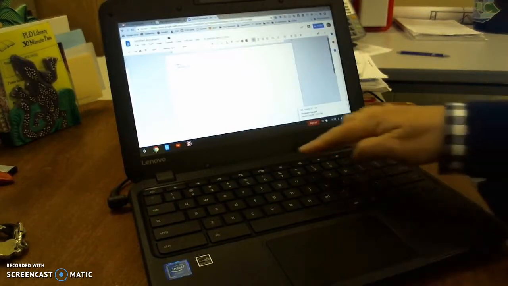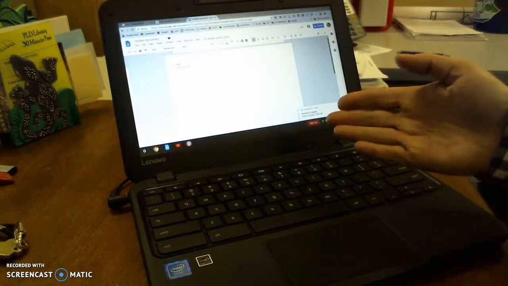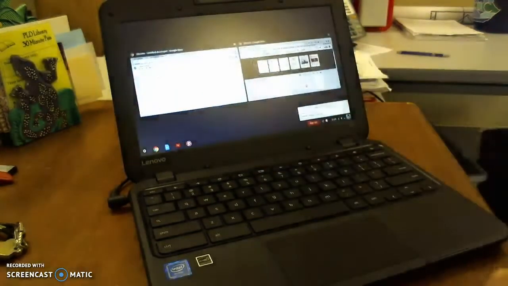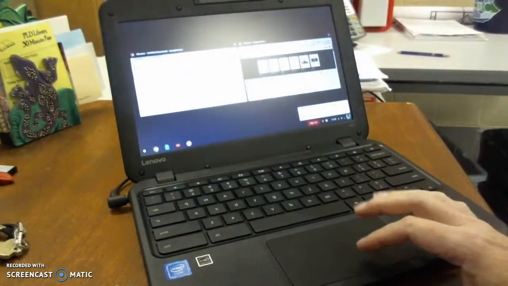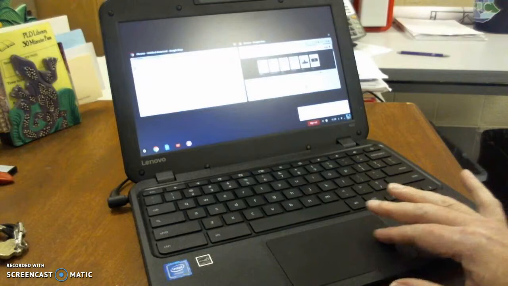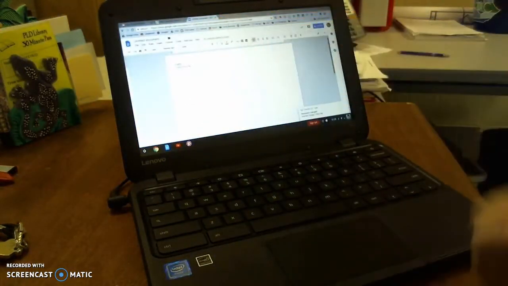Another one that's handy is this button that's up at the top that looks like a rectangle with 2 bars on the side. If you click on that, it shows you all of the windows that you have open on your Chromebook, and so you can click to get back to one that you have open but you don't see the tabs for across the top.